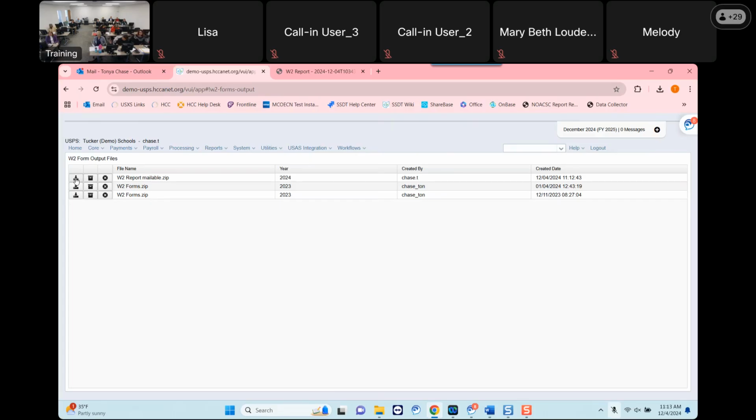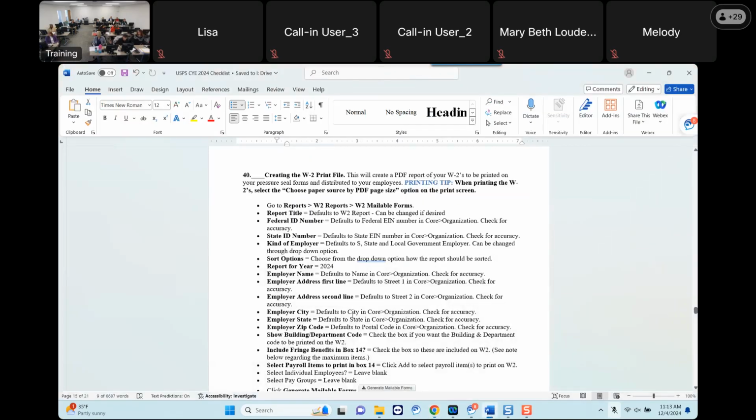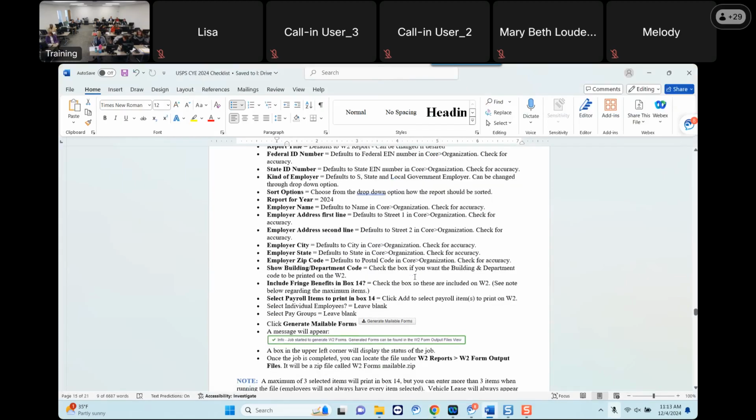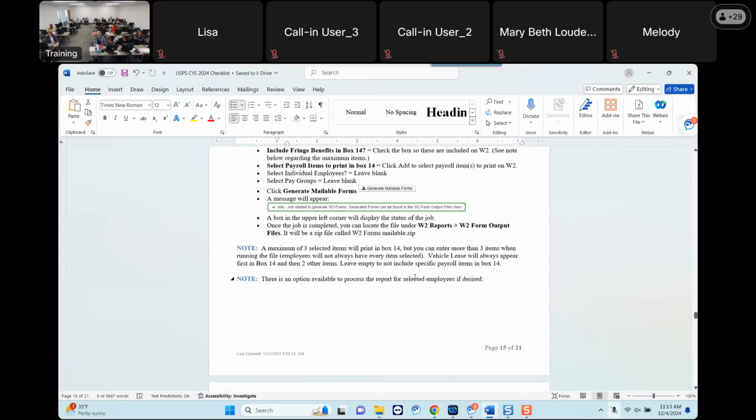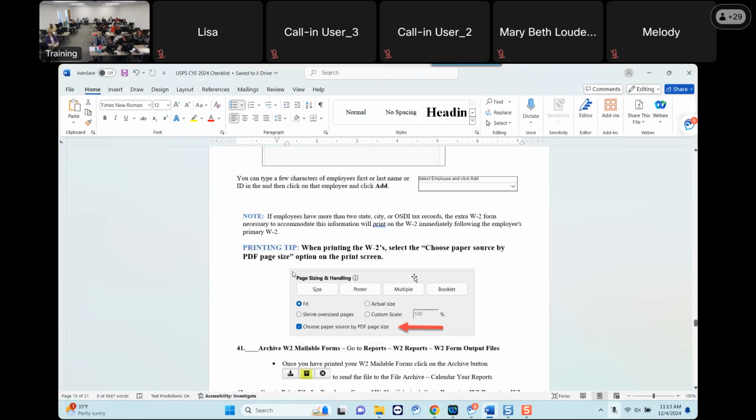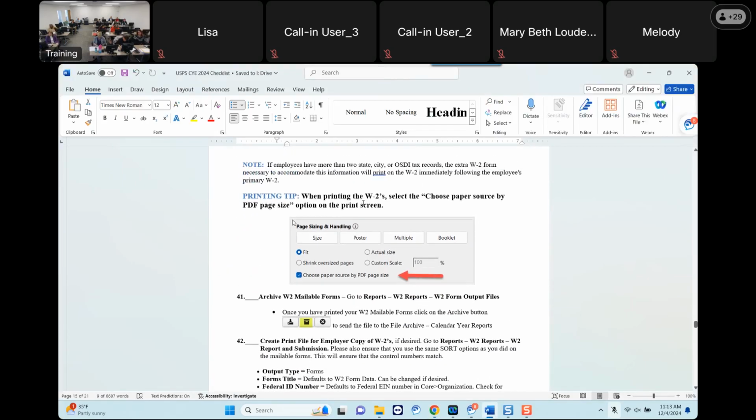When you go to print them, first of all, you're going to print one as a test. It is suggested that when you go to print them, you choose paper source by PDF page size. That way it picks up the correct size and doesn't try to print on letter when it should be legal or whatever. So that should help line everything up nicely.